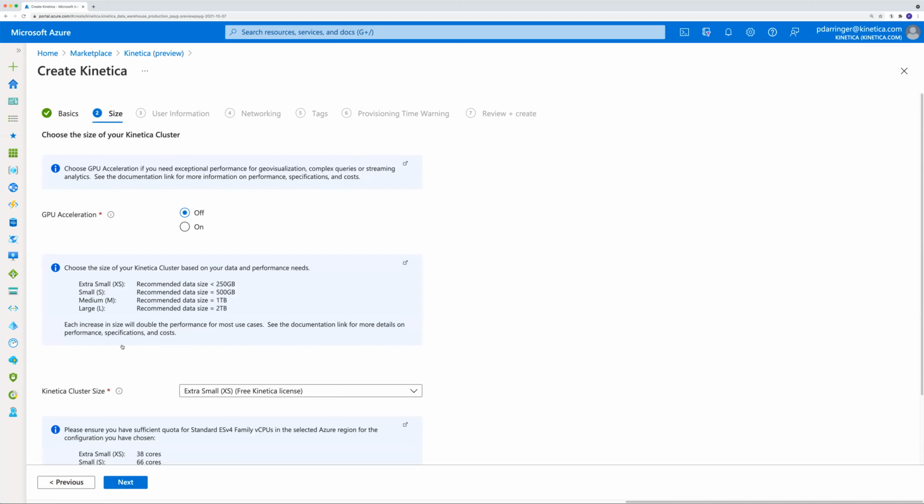Then we choose the size and configuration of our Kinetica cluster. There are two options here. First is whether you want GPU acceleration on or off. In most cases, you can get started without GPU acceleration, but if you do have use cases that require high performance for interactive geovisualization, or you have complex queries for streaming analytics where you would benefit from the performance of the GPU, you can turn that on in that configuration and it will then be used.